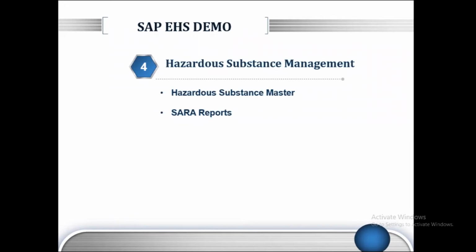And then we are going to study SARA reports. This is a report you need to submit to the Environment Protection Agency. SARA stands for US Superfund Amendments and Reauthorization Act. If you manufacture any chemical outside of the United States and you are planning to export it to the US, or sell this product in the US, you need to first follow certain guidelines related to environment protection.